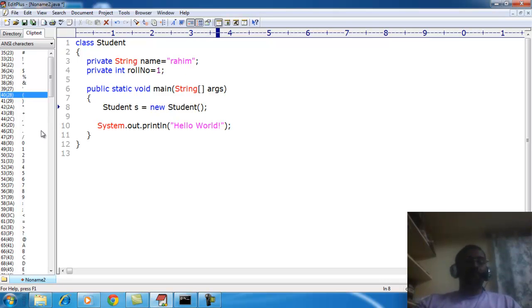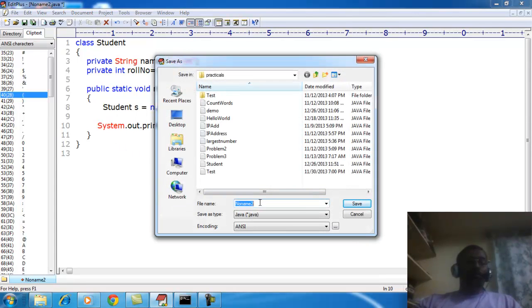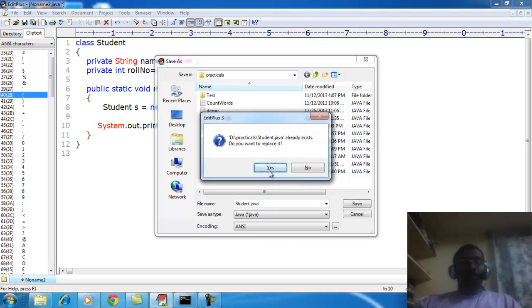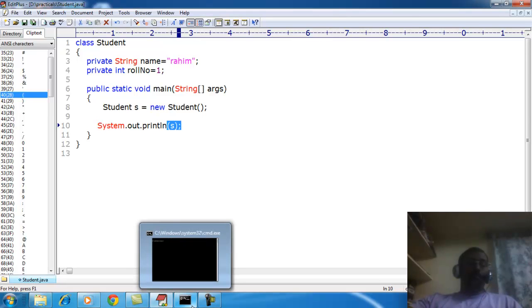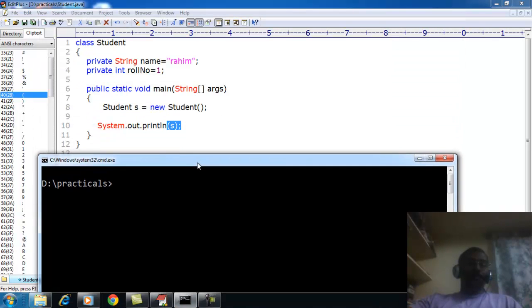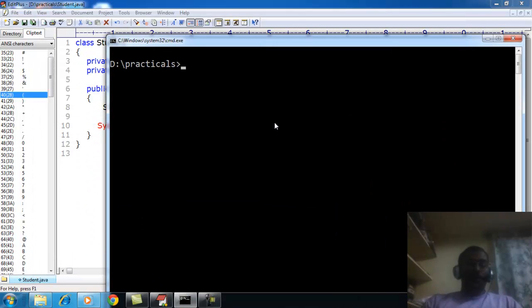Now after that, I'm trying to print this object reference variable of Student. So what will be the output for this Student class? Before that, I have to save this program. So now I'm saving this program as Student.java. I have saved. See, whenever I am trying to print this Student class reference variable, what will be the output of this program? So now we will be looking into that.